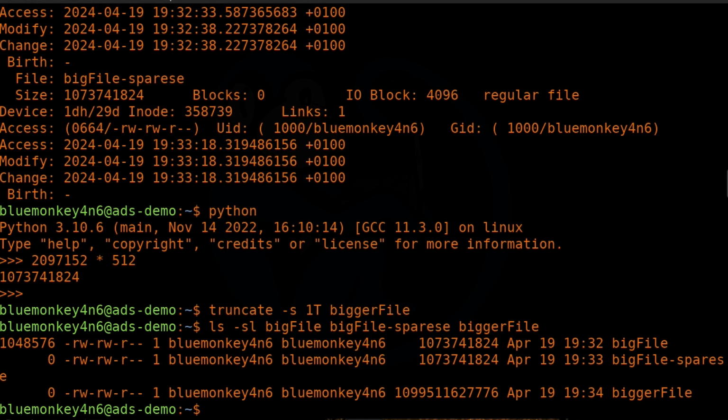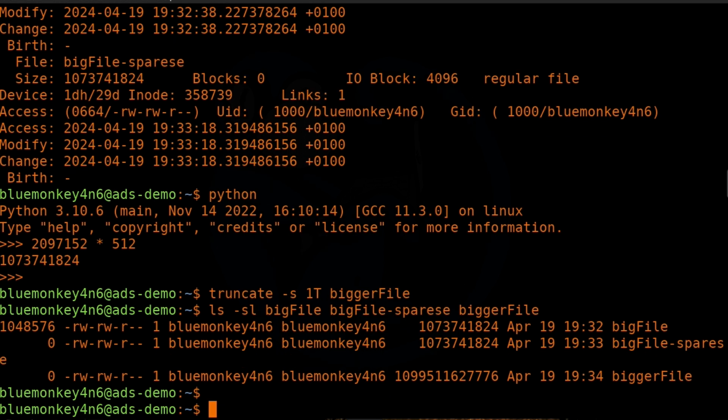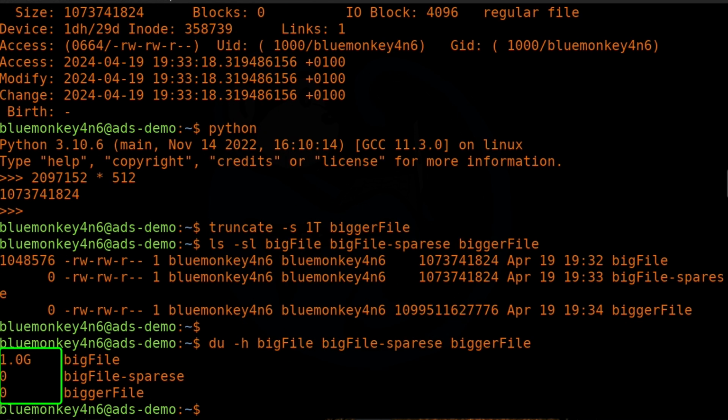Another way of doing this is using the du command for disk usage. So I'm going to do du -h of big file, big file -sparse, and bigger file. Similarly, you can see here that the sparse files, big file -sparse and bigger file, take up 0 space, and the fully allocated big file does take up the actual 1 gig of space.